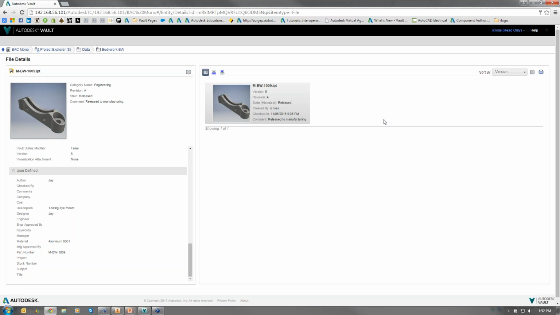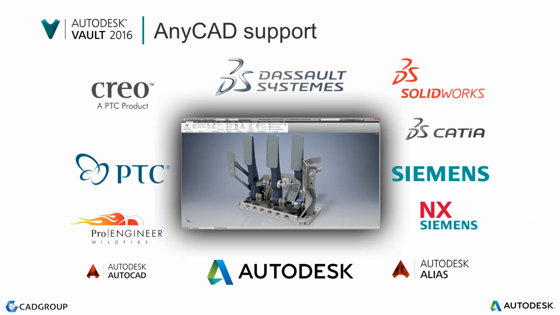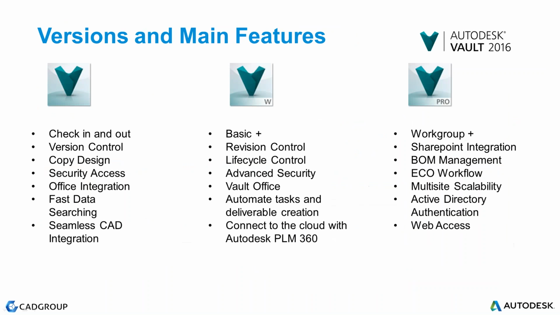So if I just quickly go back to my main features. So I went through the web access, the ECO workflow, the automated tasks, the Vault Office. You can't have Vault Office and Vault Professional installed on the same PC, but effectively it would be the same interface. They will just be restricted to CAD files. We went through the lifecycle, revision control, data searching, CAD, security access, copy design, the version control. We went through all of that.